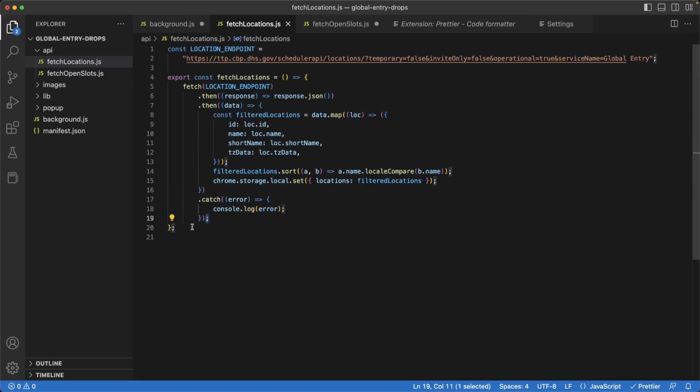We have added the terminal semicolons here. The location endpoint URL has moved to another line. This looks a little weird, but that's mostly because I am zoomed in on my entire window for recording purposes, so it's easier to see.